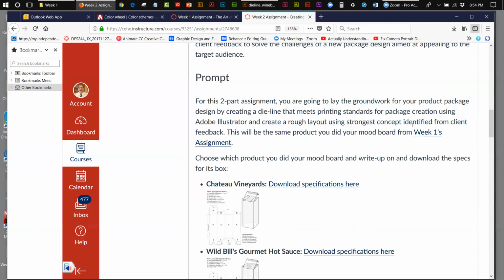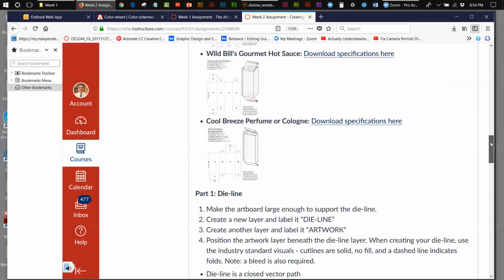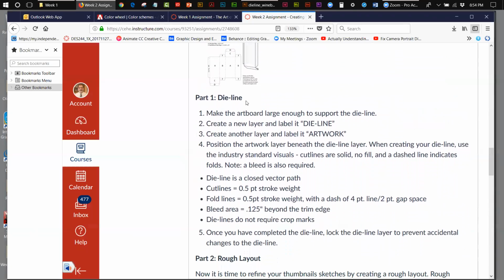Same product you did for the mood board. So you're going to choose your product. Let's go down, and then. So part one is the die line. Make the artboard large enough to support the die line. I did that. Create a new layer and name it die line. I did that. Create another layer, name it artwork.